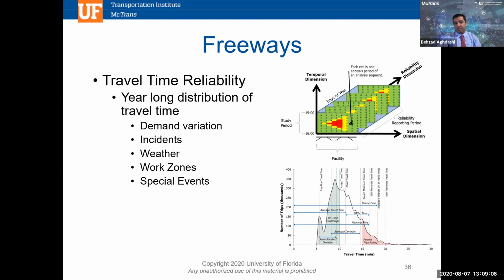And it has a methodology called scenario generation that assigns fluctuation in the demand, different incident types that result in lane closures, work zones, and severe weather events on top of each scenario, in a way that these scenarios best represent a year's worth of operation of the facility.